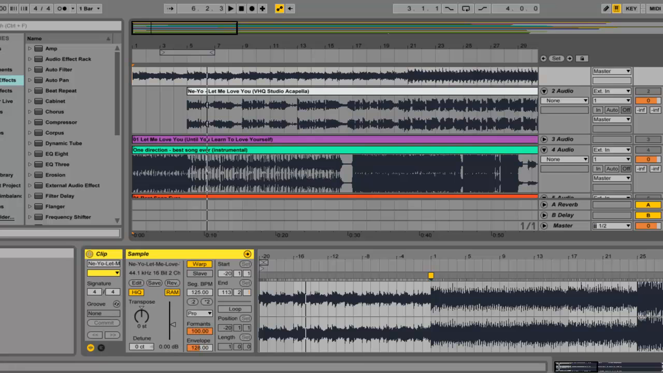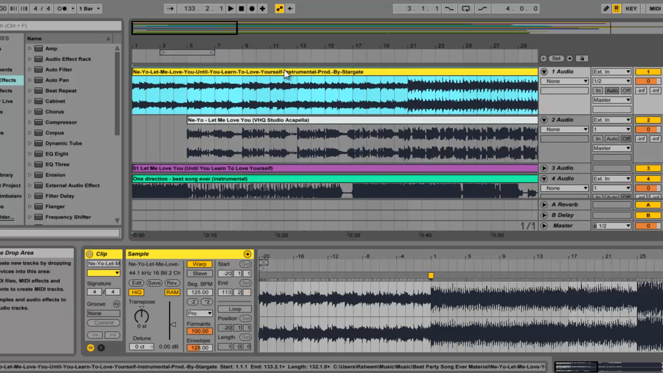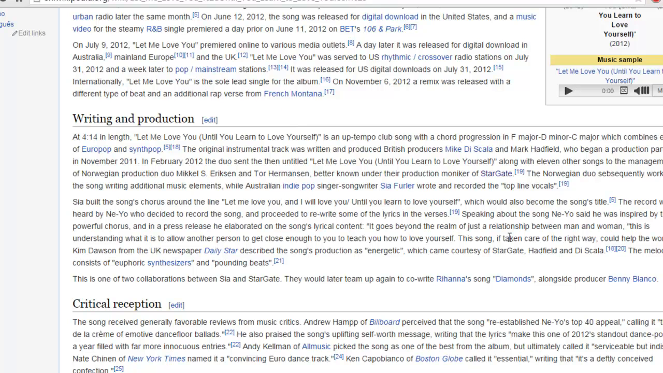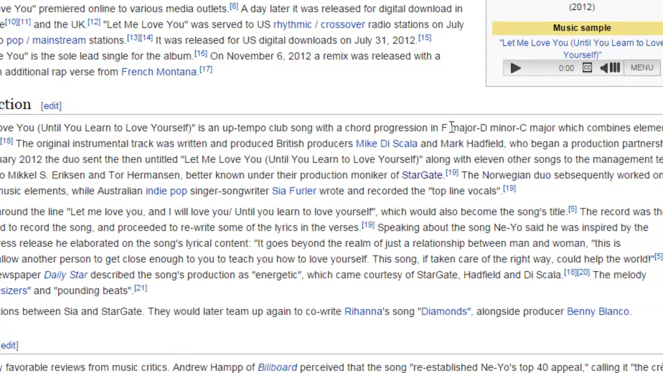As you can hear there, it sounds really out of key. So what you need to do is find the original key of each song. The best way to do this is to go onto their Wikipedia page, which I have here, which is Neo's Let Me Love You, and under the writing and productions section, it says the chord progression is F major. So that means that Neo's song is in F major.